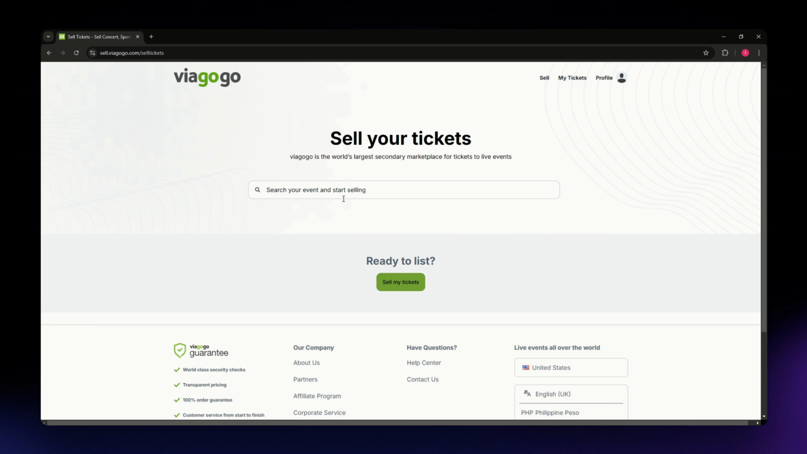So first things first, you'll need a Viagogo account. If you don't have one, just head over to viagogo.com and click on the sign up button. Just fill in your details, create a password, and you'll be good to go. If you already have an account, just simply log in using your credentials.